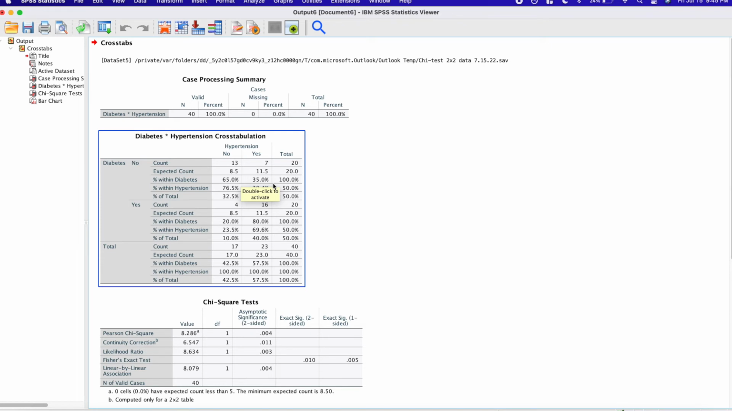In the next row, we see the percentage of patients in that column, so patients without hypertension who are also not diabetic. In our case, this is 76% of patients without hypertension also do not have diabetes. Additionally, we have what is the expected count in each group. Essentially, this is what the frequency of patients would be if the null hypothesis is true, or if the frequency of hypertension would be the same in patients with or without diabetes.